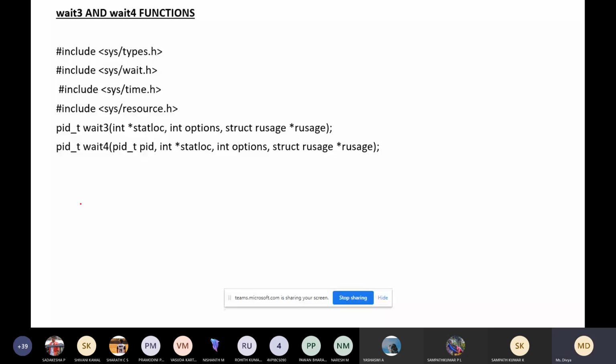These two functions are similar to wait and waitpid. What wait3 and wait4 do is return the summary of the resources used by the terminated process and all its child processes. So this is meant for returning the resources. What are the resources used by the terminated process? Here you can see what resources it will return.